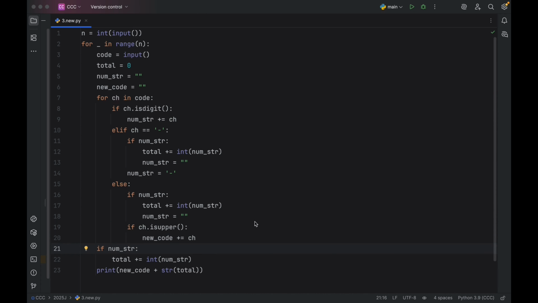And if the original code ended with a number, then numstra would not be empty. So we add numstra to the total at the end, and then we simply just print the new code with the total at the end.